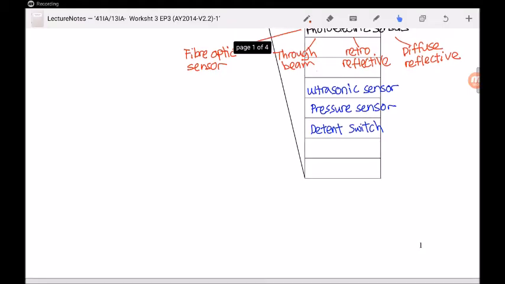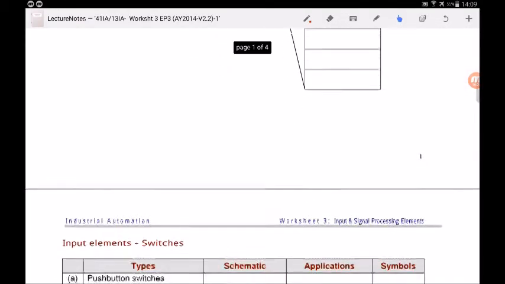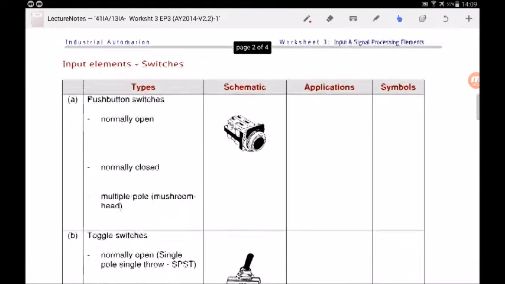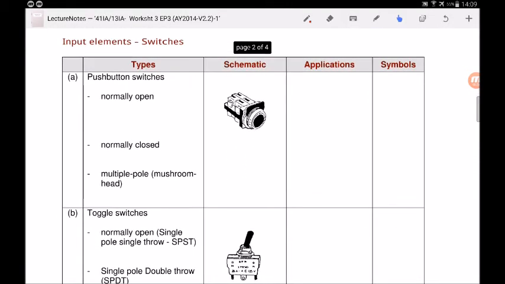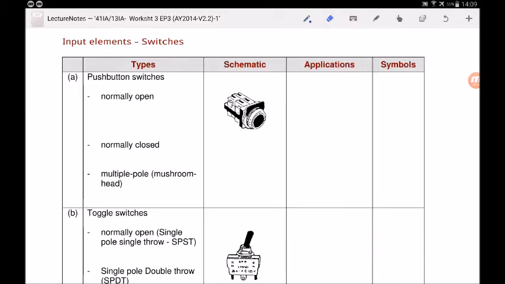Now we will take a look at the next page, where we will learn how to draw the push button and the toggle switch. Okay, so let's take a look first. For a push button, what are the applications? The application normally is used to start and stop a system. So you press the start push button to start the system, and you press the stop push button to stop the system. That's normally how we use a push button in machines.